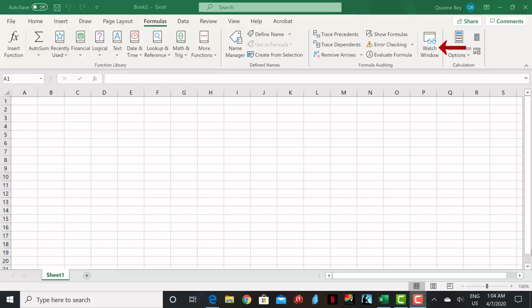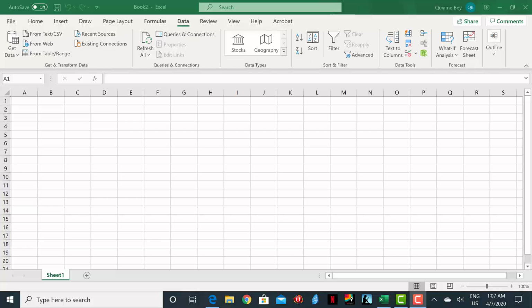The Watch Window section allows you to add cells to the window to keep an eye on their value as you update other parts of the sheet. And the Calculations section allows you to perform calculations in the cells automatically or manually. The Data tab allows you to perform intermediate to advanced functions when working with data in your spreadsheet.